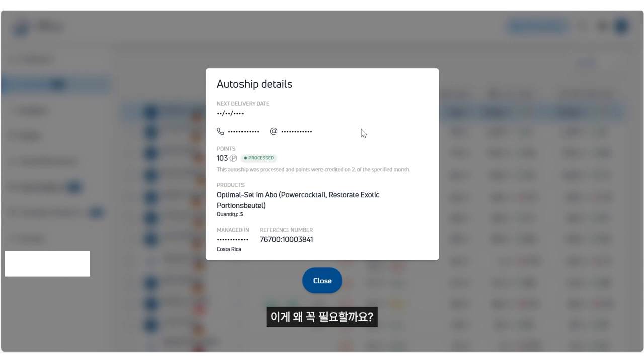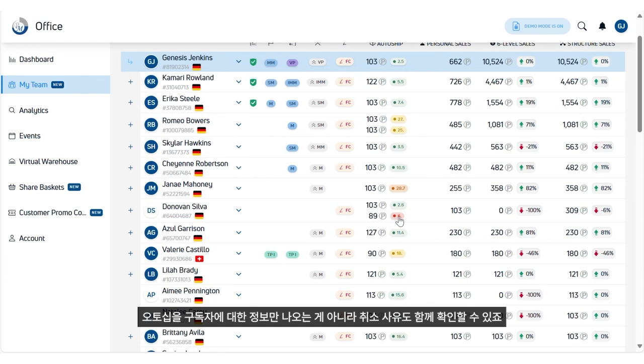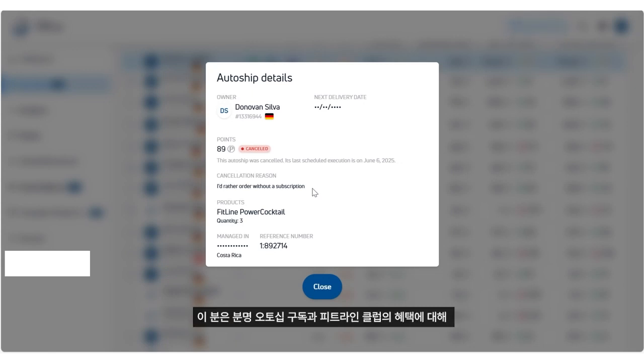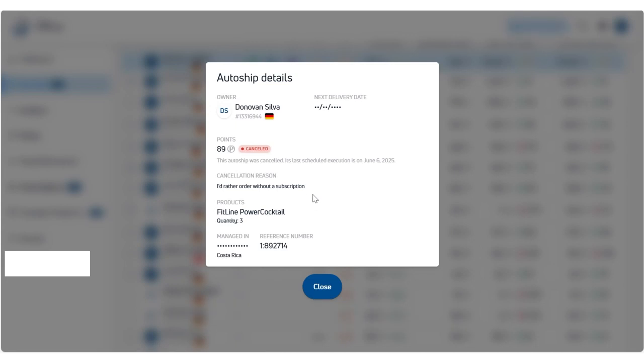Why is this so important? Let's go, for example, to a cancelled ordership. Here you see not only who is the owner of the ordership, you see the cancellation reason, which is super interesting and super important for a quick follow-up. This person has cancelled the ordership because she says she would like to rather order without a subscription. Probably she is not really aware of the benefits of being a Fitline Club member. That could be a very good reason to give a call and to talk about the importance of the Fitline Club as well.